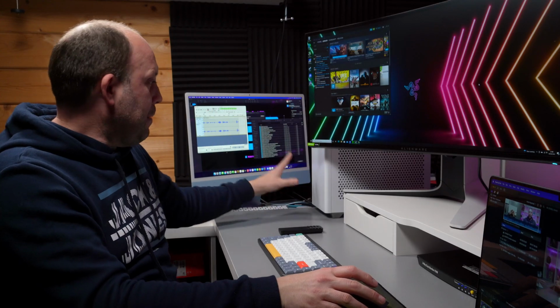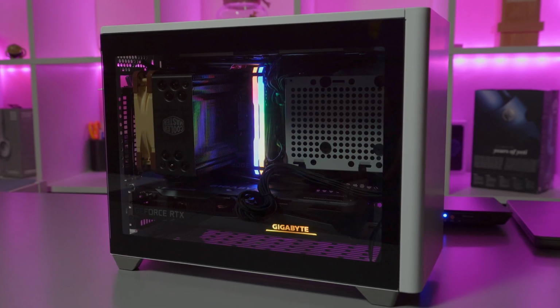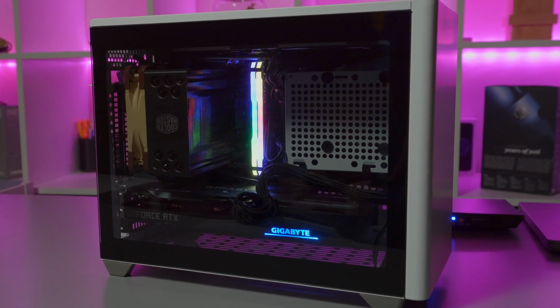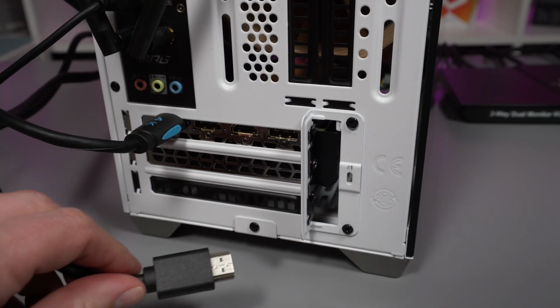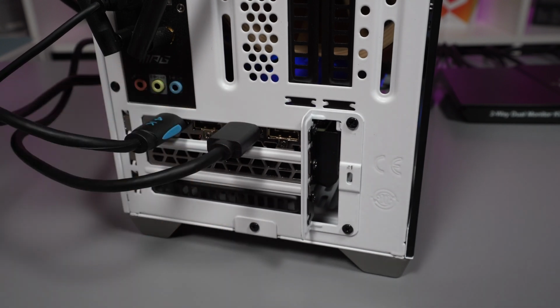So here I am on my gaming PC. Now, the good thing about my gaming PC is it does have a 3060 Ti, which has two HDMI ports. So plugging both cables directly into the back of the PC, along with the USB, we're all set up with the gaming PC. That's it.